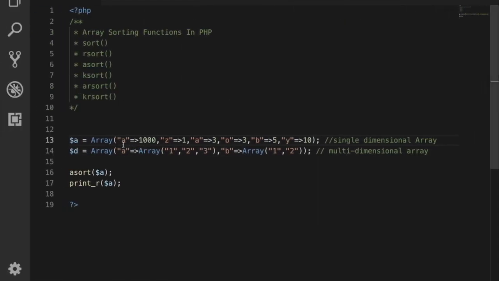No, there is a problem with this one. Okay, so let's try to use the same method but with a different array. I'm just going to replace the array name, save, and refresh.